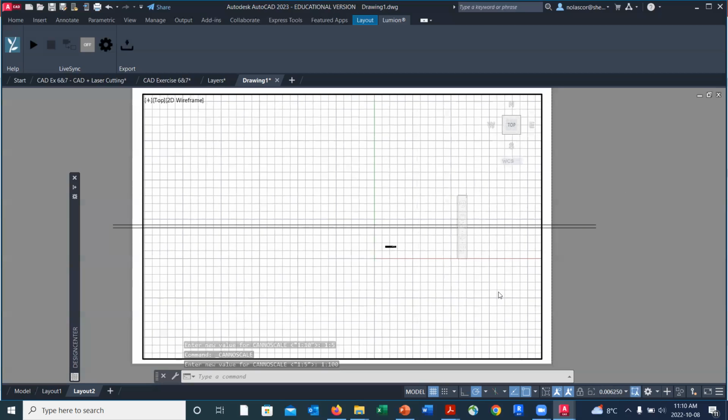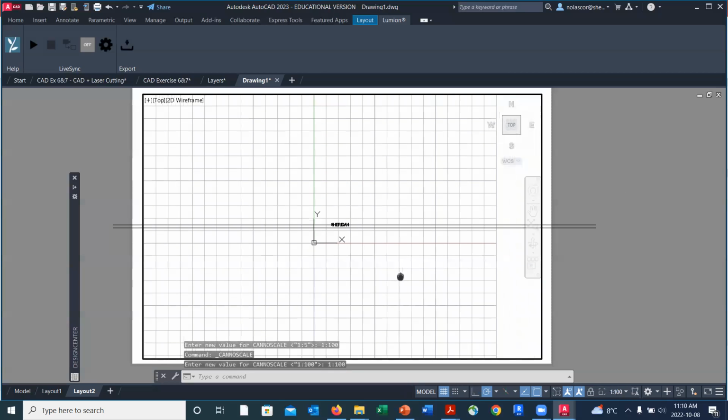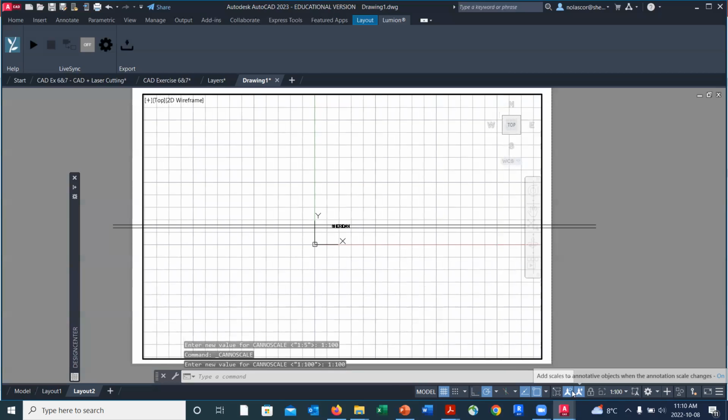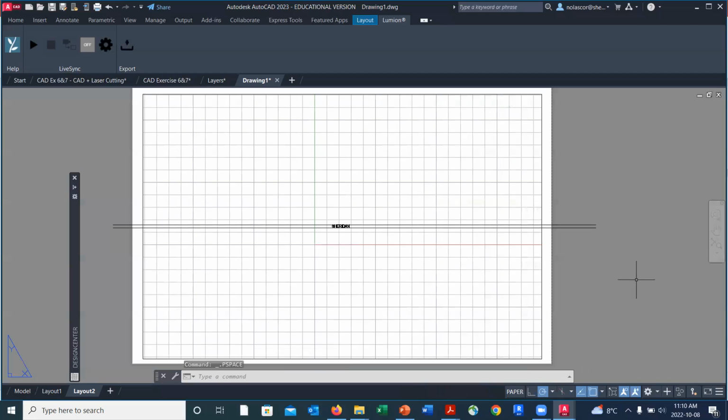Okay, so even if you go back to 1 to 100. Okay, so just remember, make sure you turn these two buttons on, and then you can check by creating two lines. The distance between is the distance of your text height. Okay, so that's layers and text. Next video, I'll show you about how we set up our dimension style.